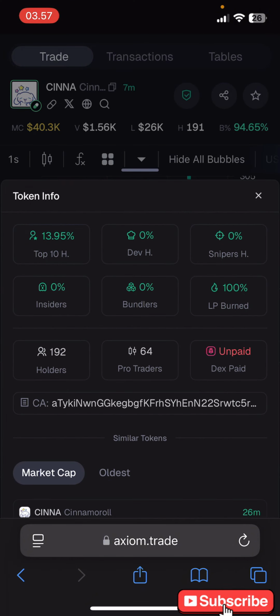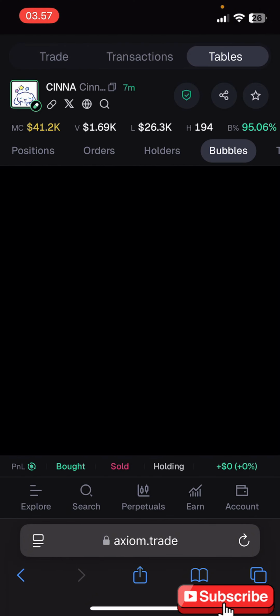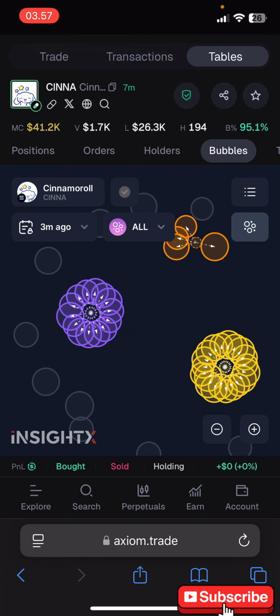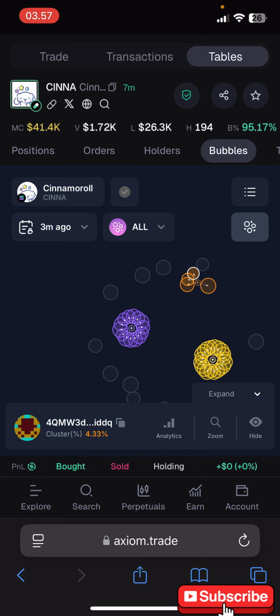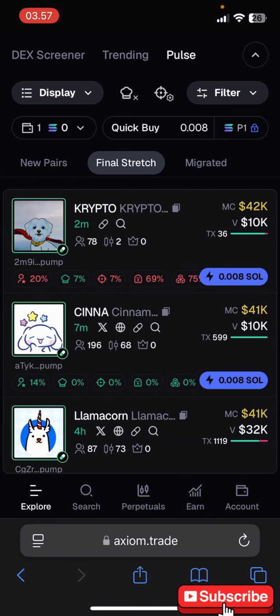If we look at the audit, it's safe. But in the tables and bubbles, there is a very dangerous cluster. So there you go. That's a brief explanation on how to screen meme coins to avoid a rug pull.